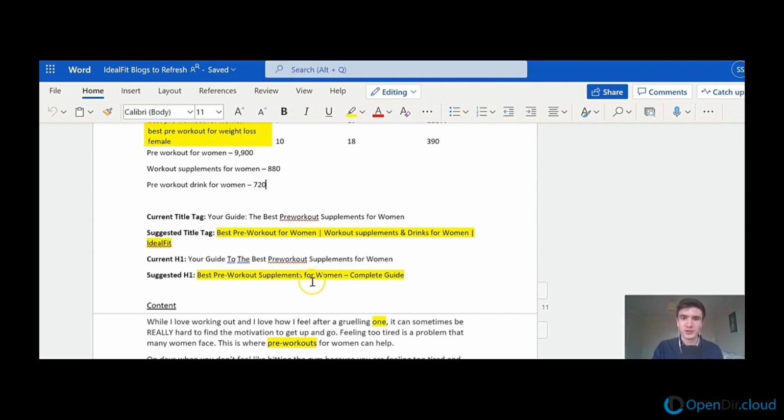So, best pre-workout supplements for women. I've included that best pre-workout bit again, but I've also included the word supplements in there, to make use of supplements in the title tag, and for women.